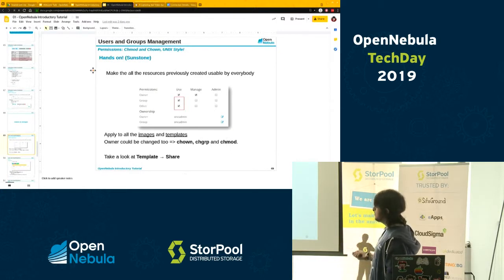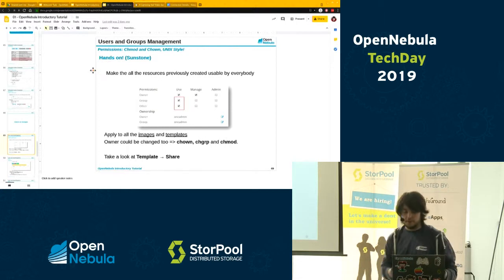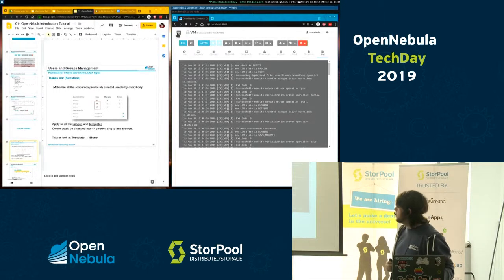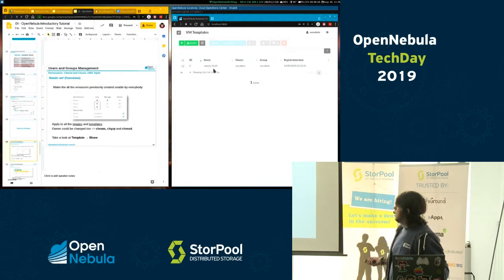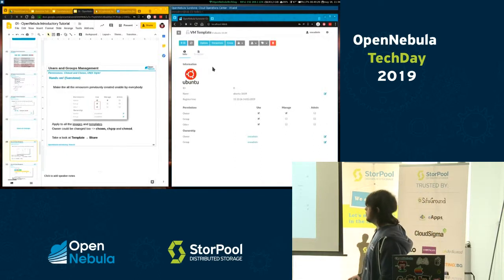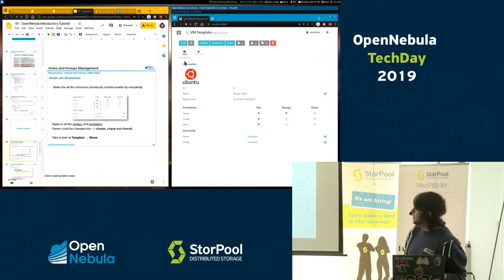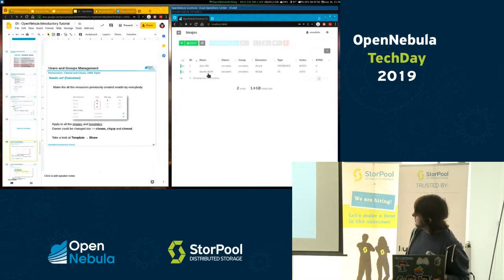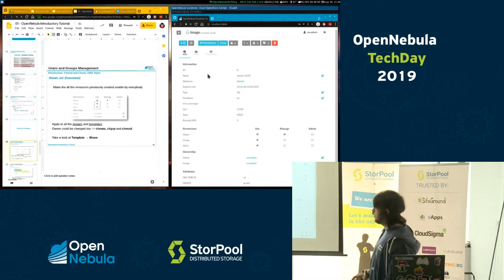You can do it on Sandstone or you can do it with the CLI. You have the three commands: chown, chgroup, and chmod, as in any Unix system. So you have to go to Sandstone, you go to templates, and here you have the permission management. So you just have to make a use for other and group. And then you go to storage, images, and again, this is the same for all the resources. So you click on use group and use other.